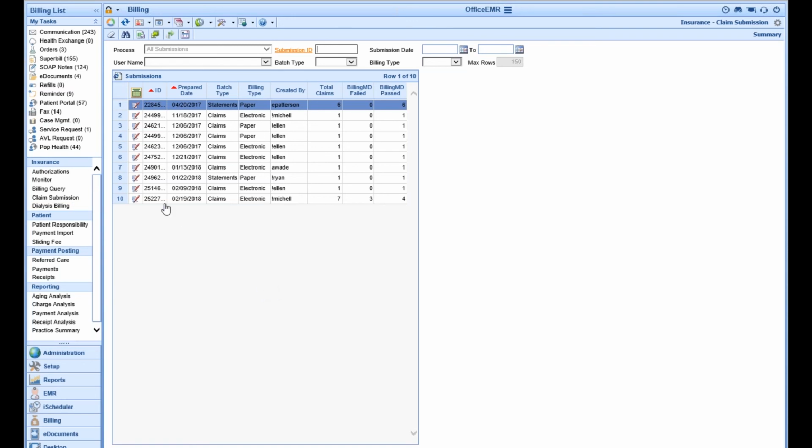On here, you're going to be able to view the submission ID number, the prepared date, the batch type, the billing type, the created by, total number of claims, the billing MD failed, and the billing MD passed. Billing MD failed and billing MD passed is essentially the final validation our system does on your claims. If the claim does fail our internal validation, and if you proceed to process this batch, these claims will not make it out of the system and simply go into a rejected status.